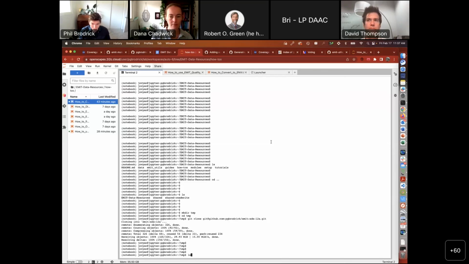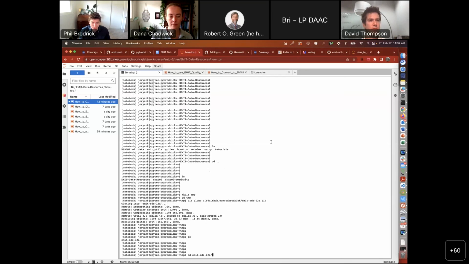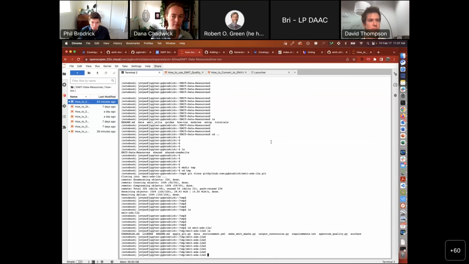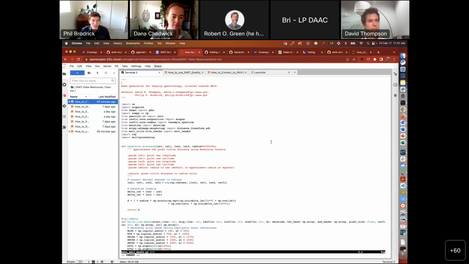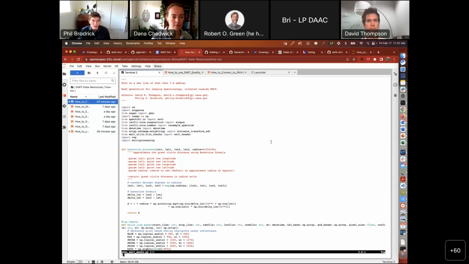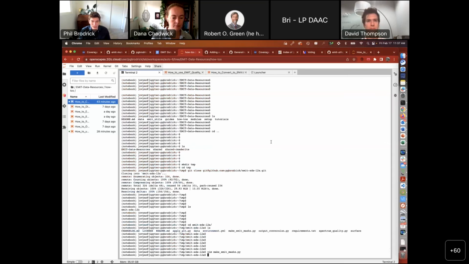So here's that cloning of that repository. You can see that now there's this EMIT SDS L2A notebook. And let's say I want to make a change to this make EMIT masks function. So I will make a quick modification and save it.